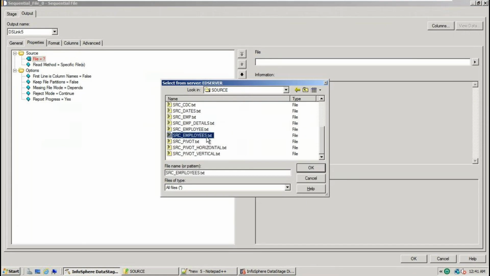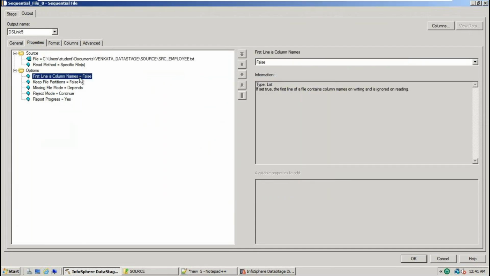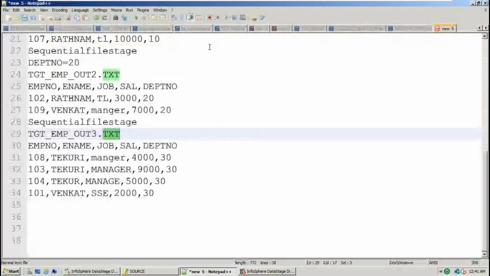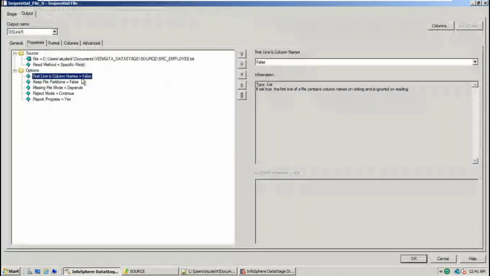src employee, right? Let me select this. Is there any header in this file, team? Yes. So if the file has a header, what do I have to do here? Tell me, can somebody? I need to make it true.